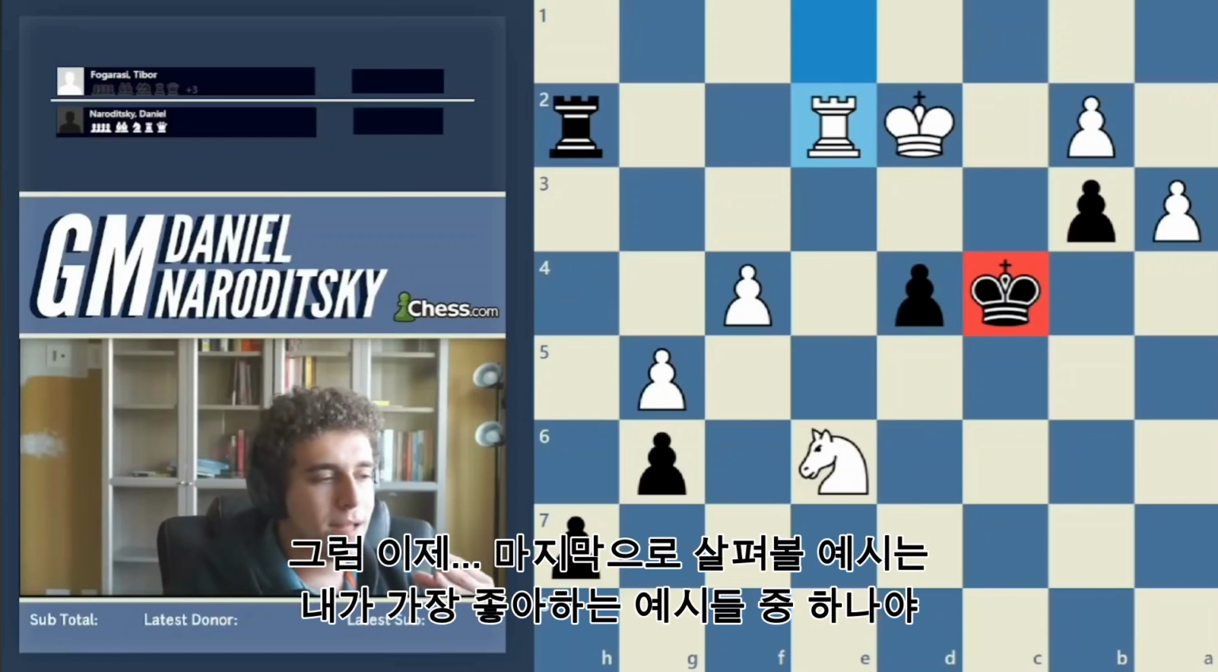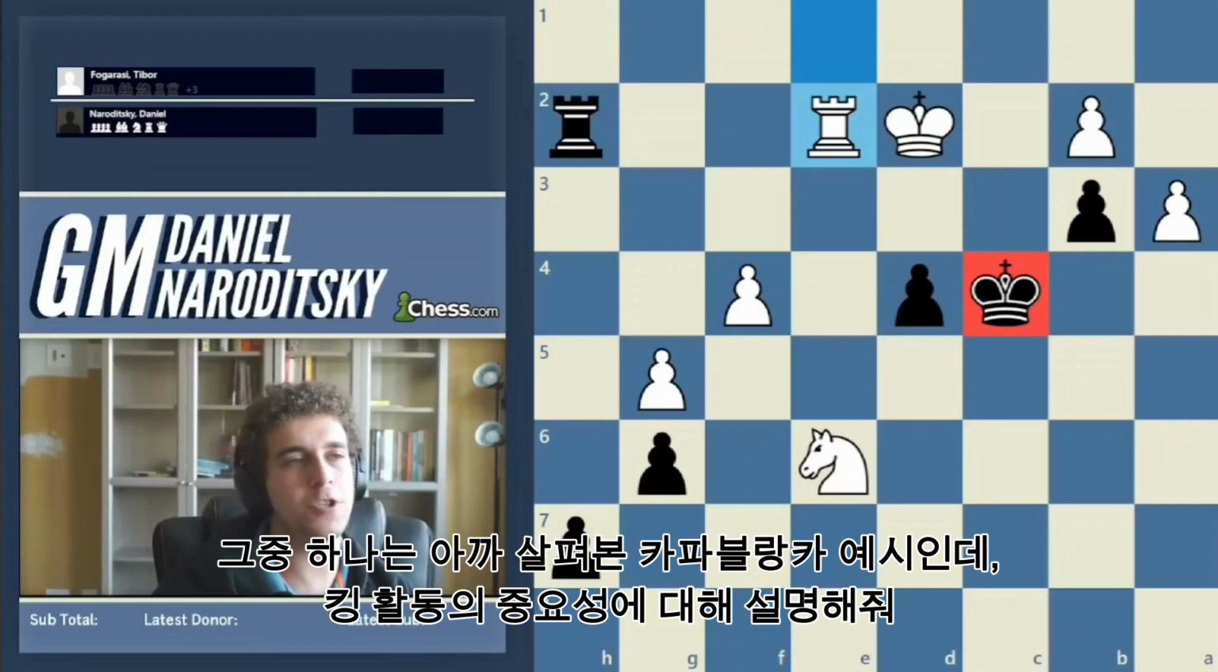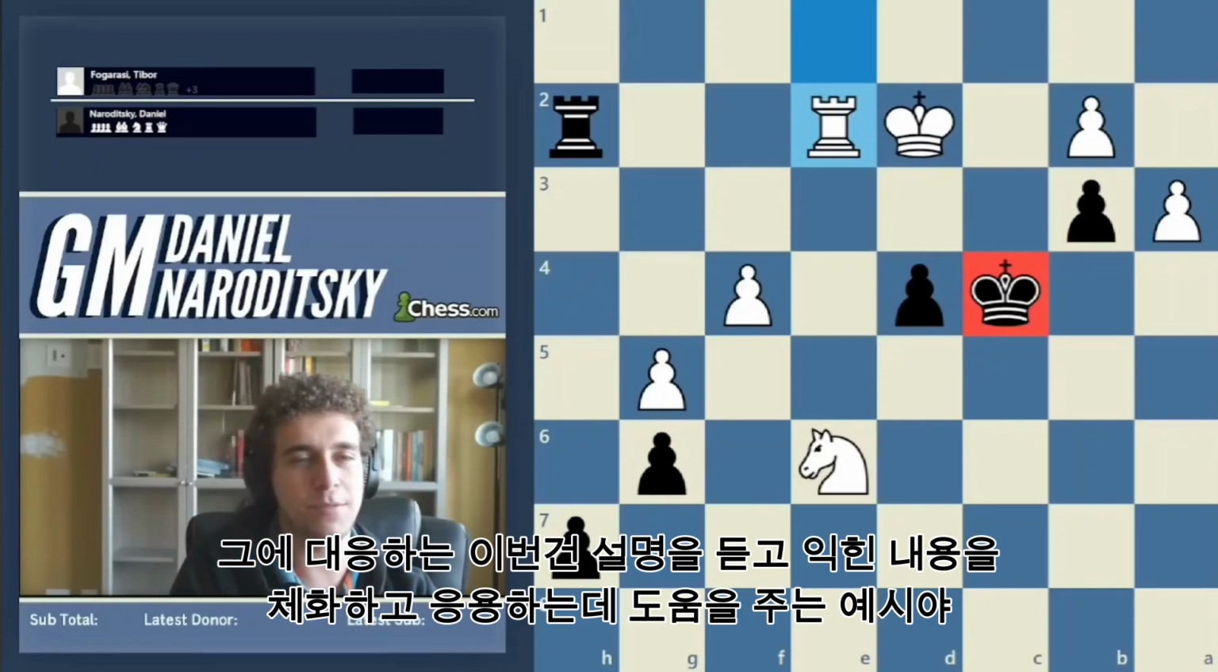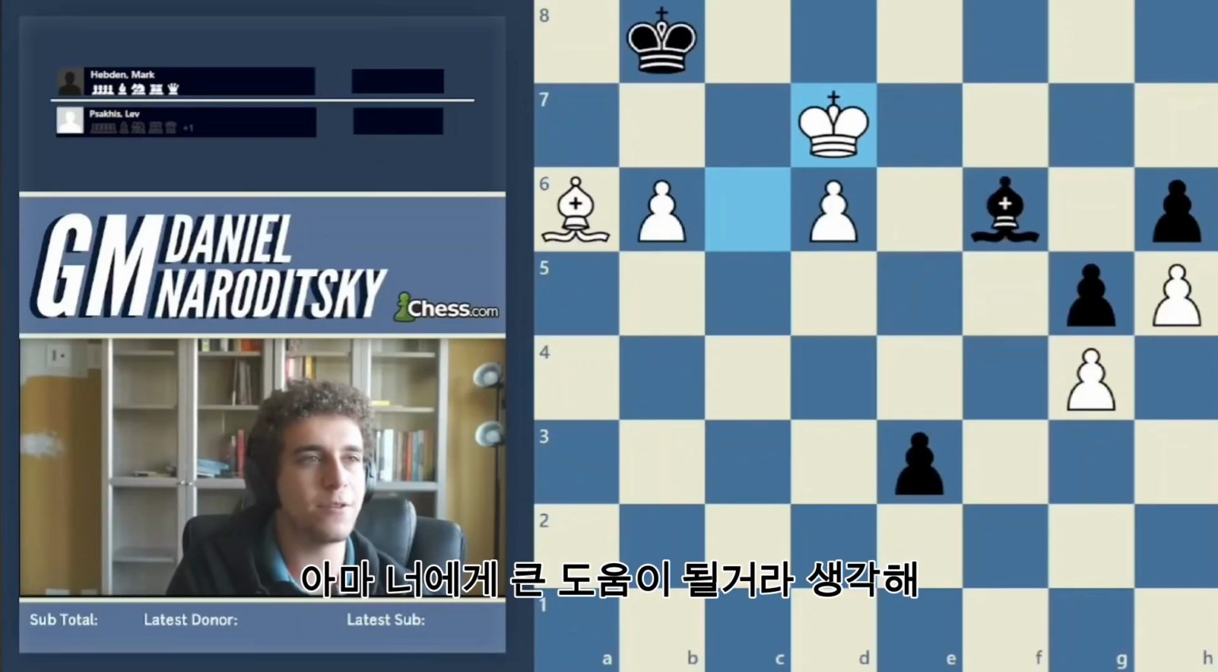And as our final example, I want to take a look at my all-time favorite example. The first one, the Capablanca game, is my favorite illustration of the importance of king activity. But this last game is my favorite application of the rule that you have to keep your king as active as possible in the endgame. This is an absolute treat.